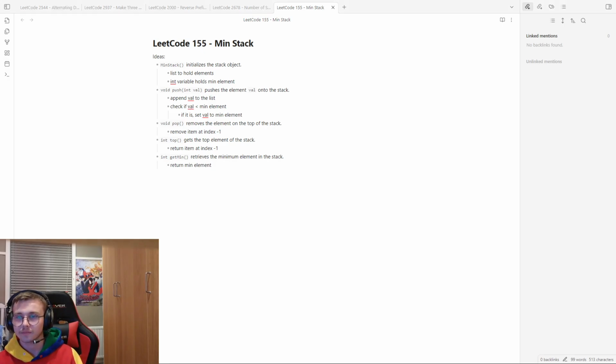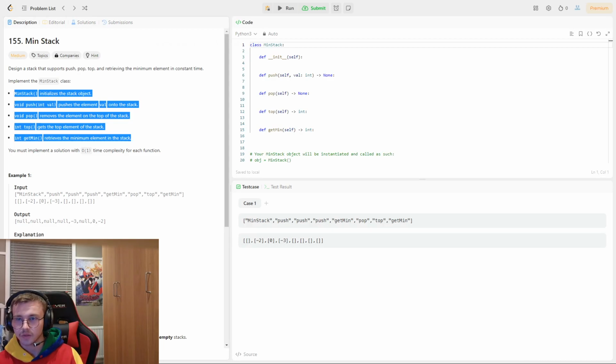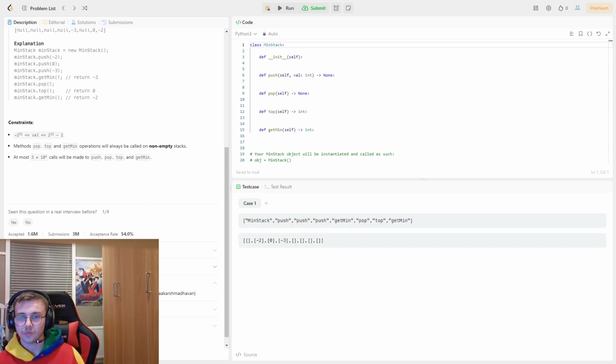Let's have a look in the spec here, because I saw there's some hints. Hints, we got one hint. Consider each node in the... Oh, that's interesting. Consider each node in the stack having a minimum value. Okay.